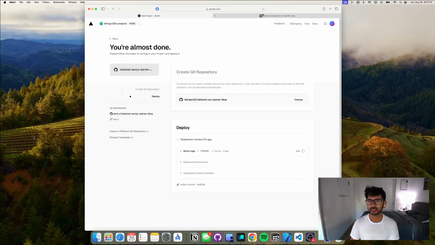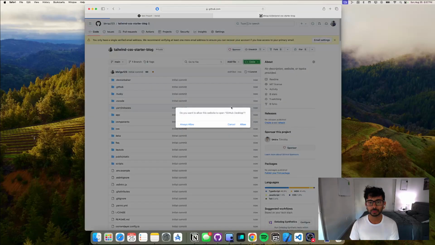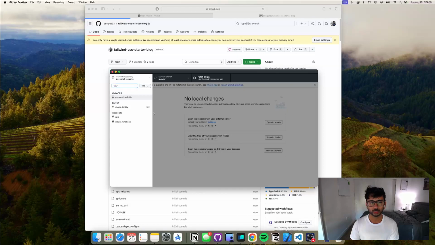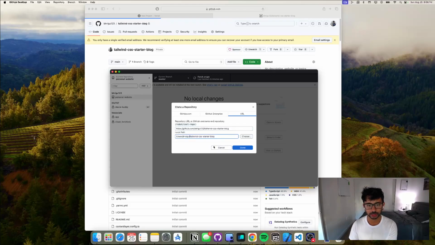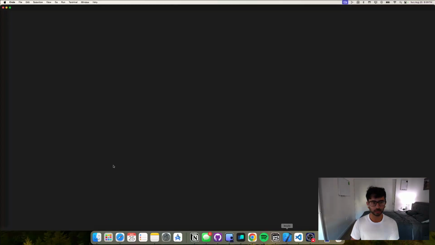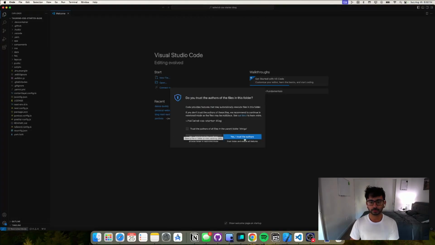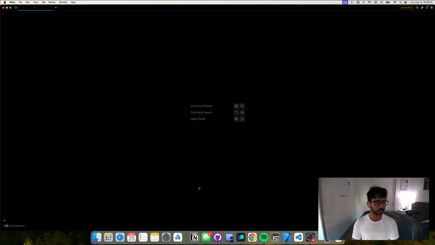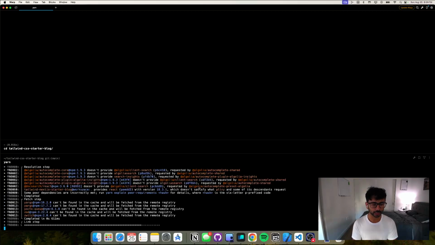While this deployment completes, let's just check out this repository locally so that we can run it and also try to do some changes. Okay, so I will use GitHub Desktop to clone this repository into my desktop, and I will just open it on Visual Studio. There it is. Let's also run the server. Before running the server, I need to install all the node dependencies. So I'll just run the command yarn and wait for the installation to complete.